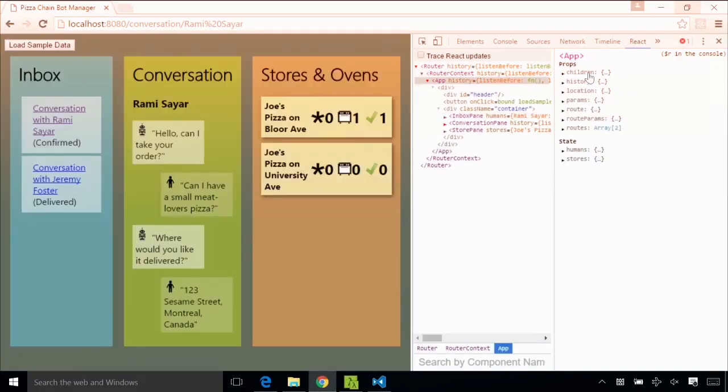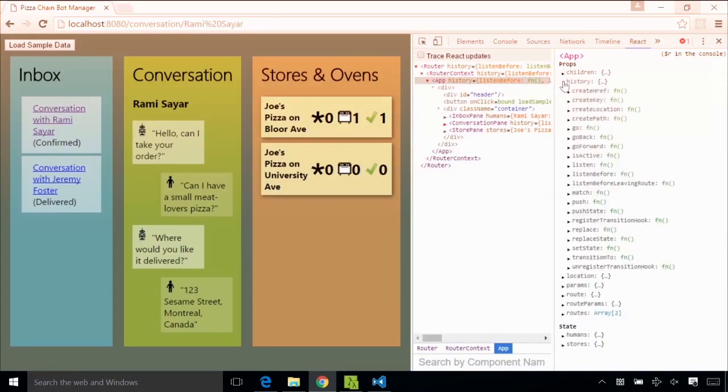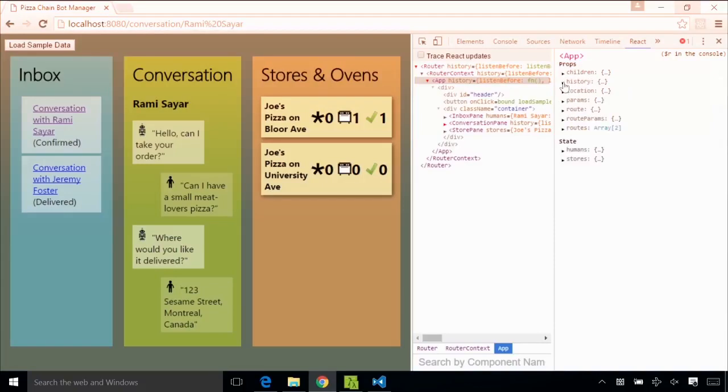If I look at the app history one, you can see that this is the children prop that's passed in by the router. But you can notice that it also passes in a bunch of other stuff as well, including the history, the params that we saw that map to the URL IDs, the route that it was in, and you can even see the state that's in that component, so the app component, including the humans and the stores, and pretty much all of these pieces. So it's a really handy tool, and it works in a bunch of different browsers.